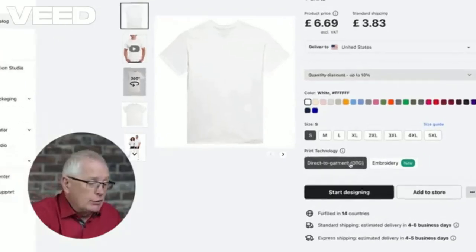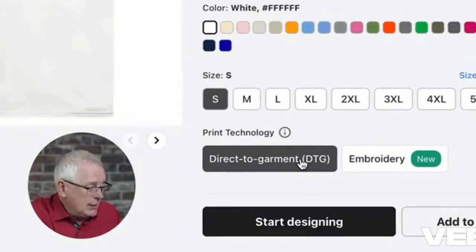I'm going to go with direct to garment for this design. Now, don't get me wrong, embroidery is pretty cool and definitely has that premium vibe, but let's be real, it's pricier. So I'd save that for that design that screams, embroider me. And hey, if you're shelling out the extra bucks for embroidery, make sure it's super obvious when you're promoting the product. After all, if you're paying more, it should seriously ramp up the perceived value of your product.